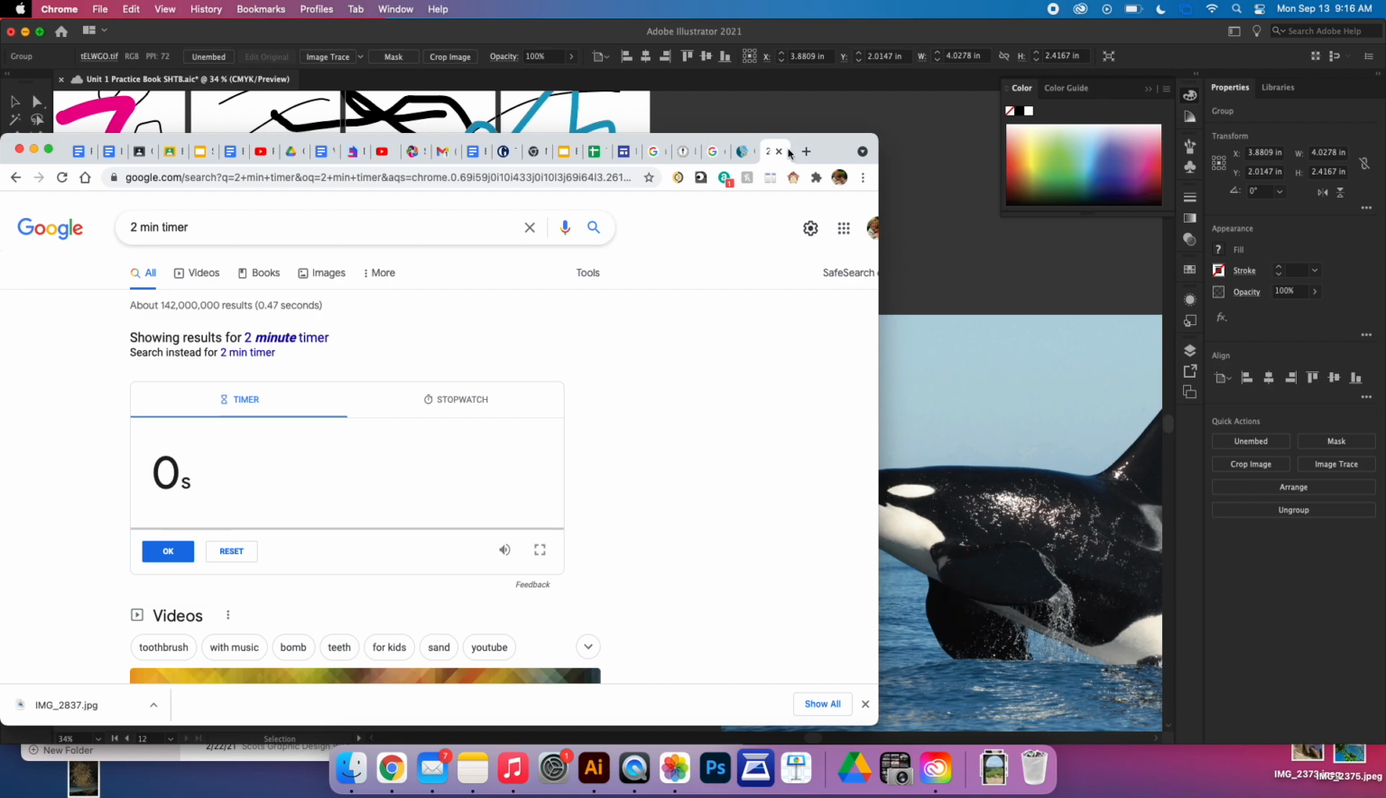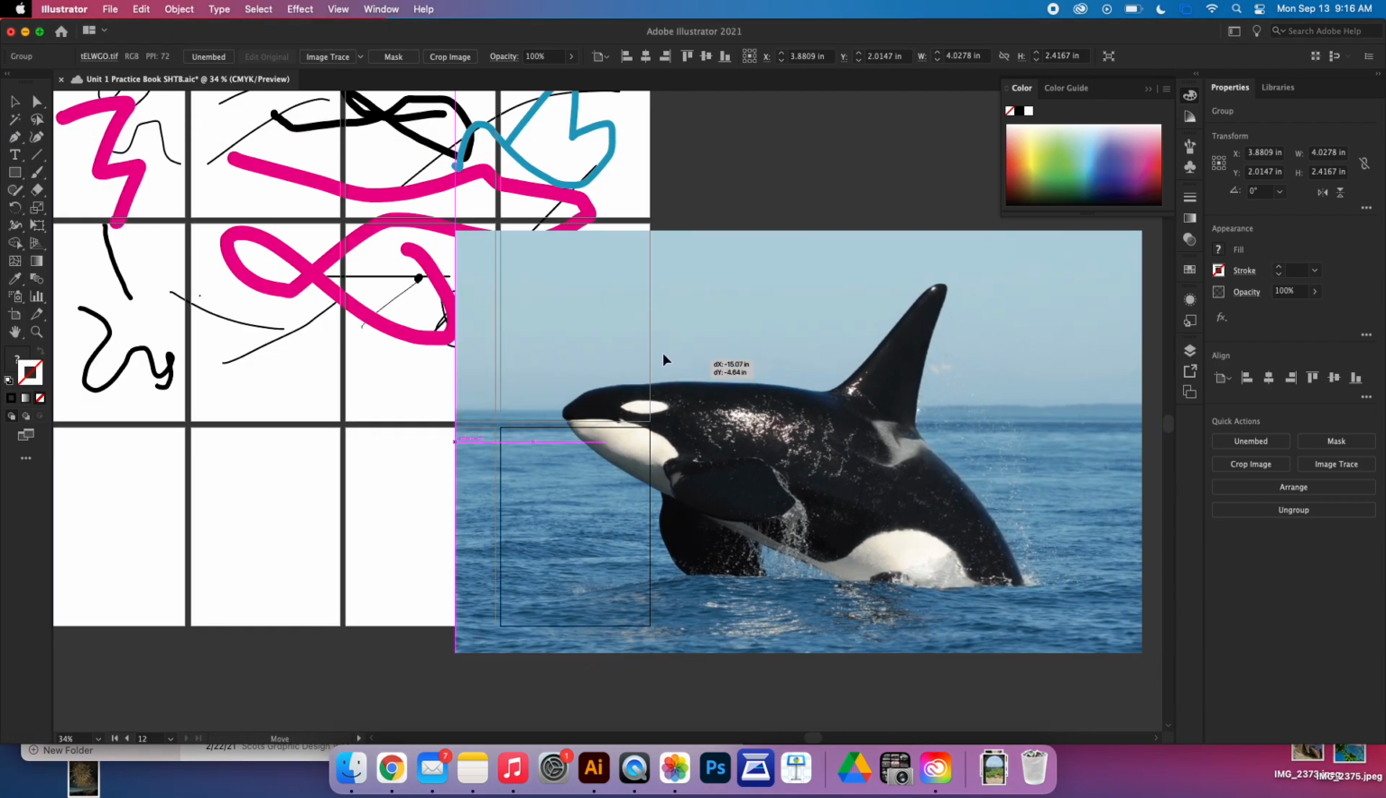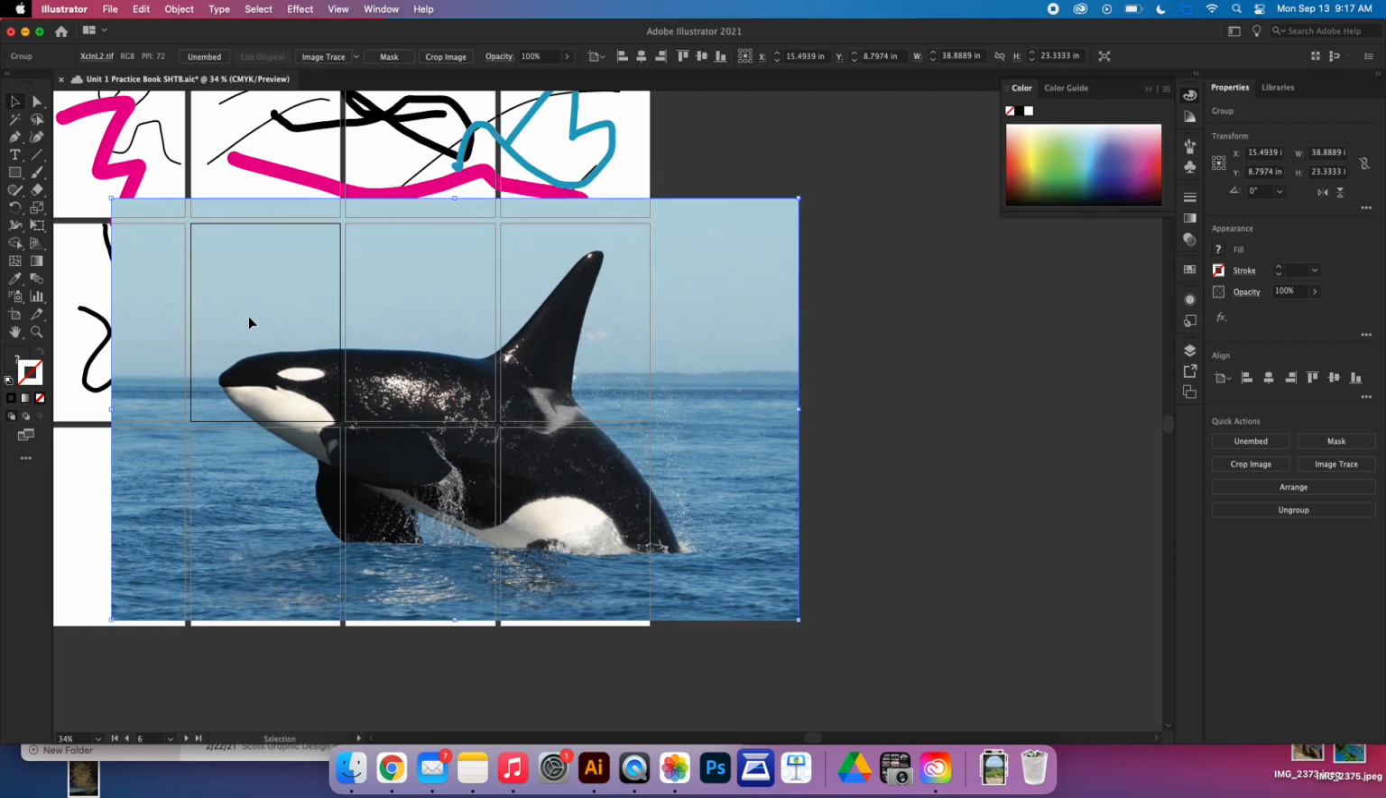All right, does everybody have a picture? Okay. So when you pull your photograph in, there's a couple things we're going to notice. Grab your selection tool if it's not already selected. So that's our little arrow in the top left corner, or you can press V and click on the picture.